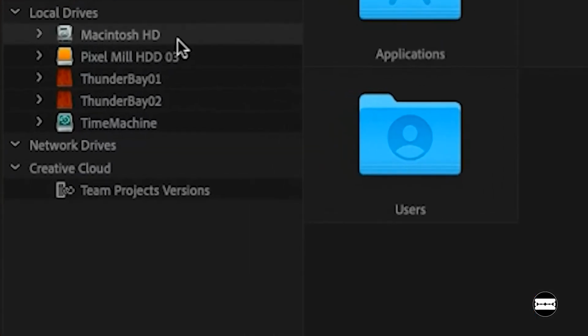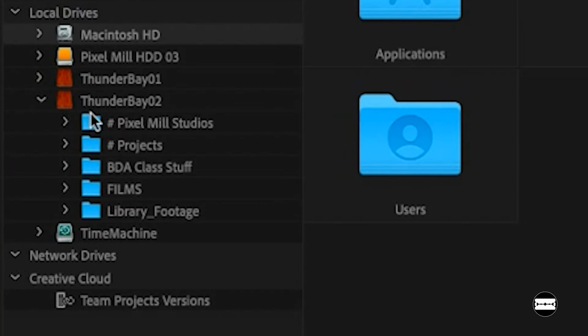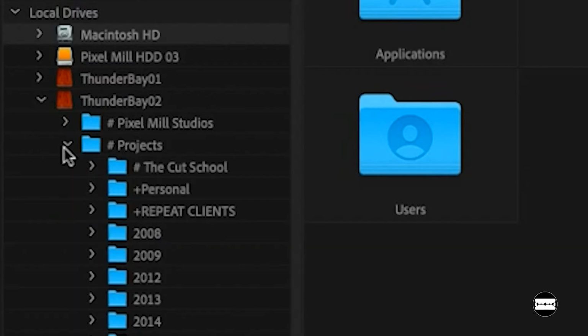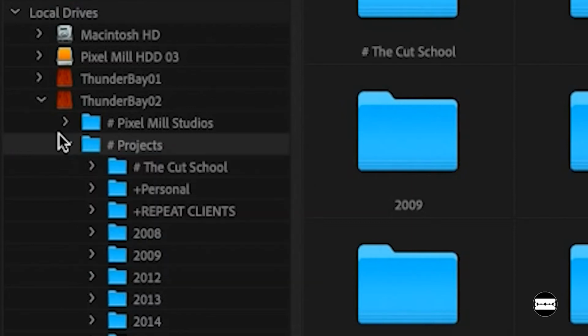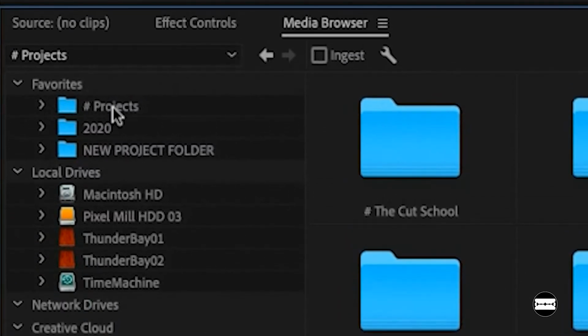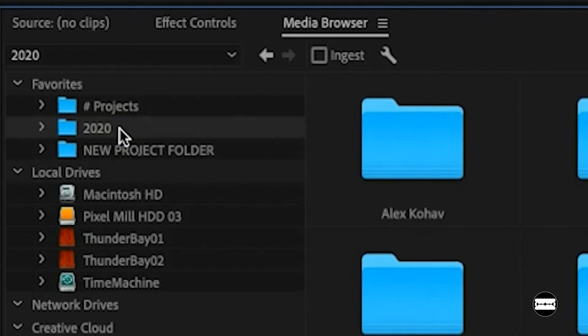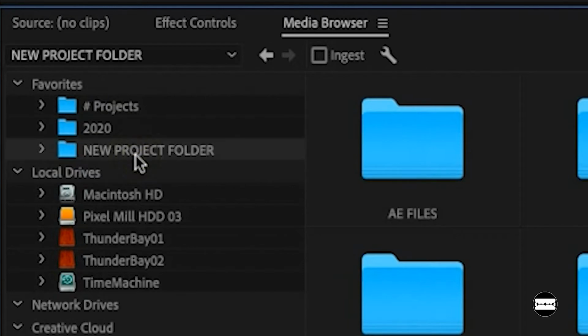For example, all of my current projects are stored on a RAID called Thunder Bay 02. If I look inside of Thunder Bay 02, I find the folders in the main directory. All of my projects are saved in a folder called Projects. I've also saved this location as a favorite by right-clicking on it and selecting Add to Favorites. Up here at the top in the Favorites column, we can see that same location. I also have a favorite shortcut to a subfolder in the Projects folder for the current year. I also have a favorites location saved for the current project I'm working on.